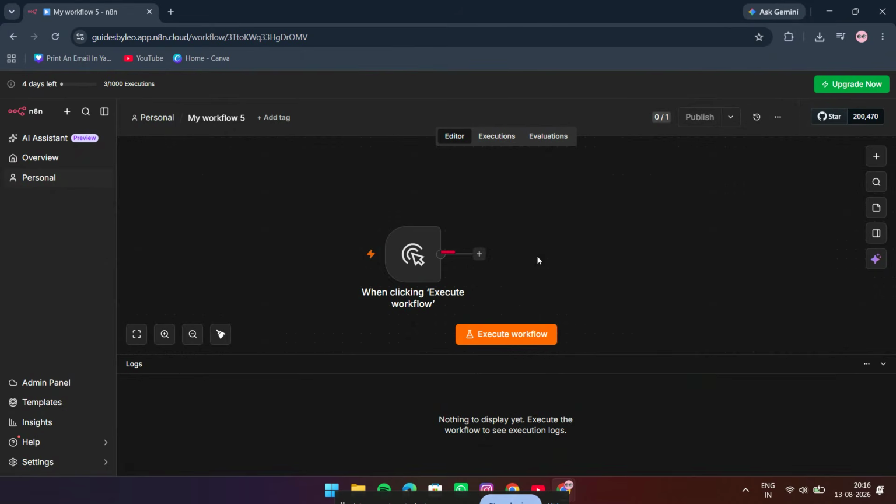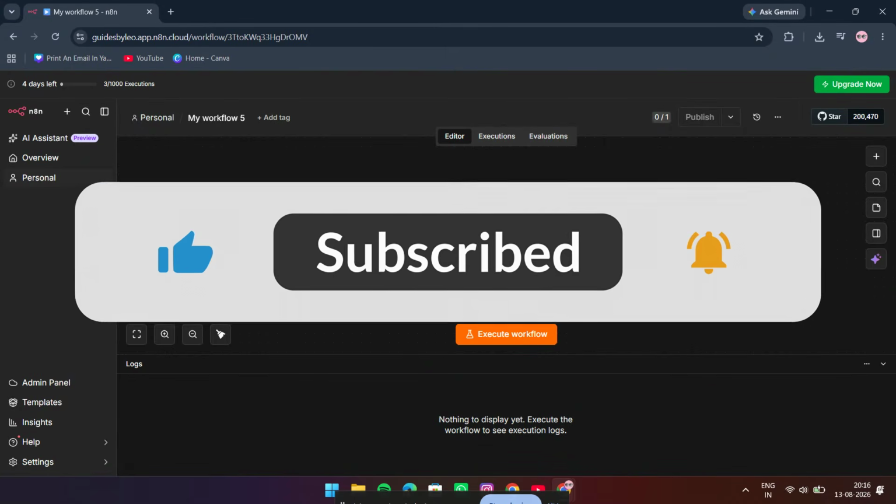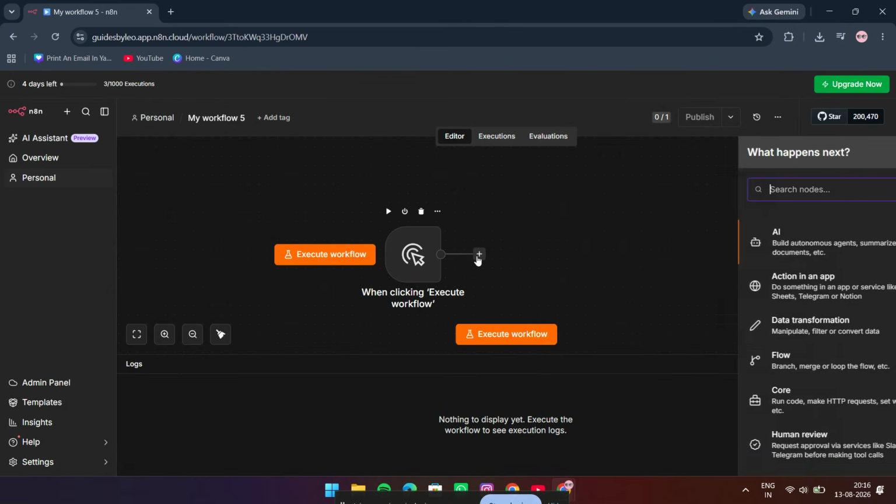Let's jump right in. First, open the workflow you want to work on inside N8N. This can be an existing automation or a new workflow you've created for your Zoho CRM integration. Once your workflow is open, you're ready to add the node that will retrieve the sales orders.